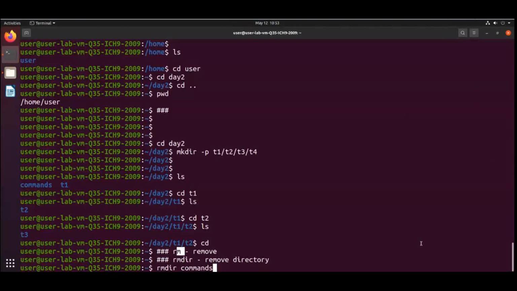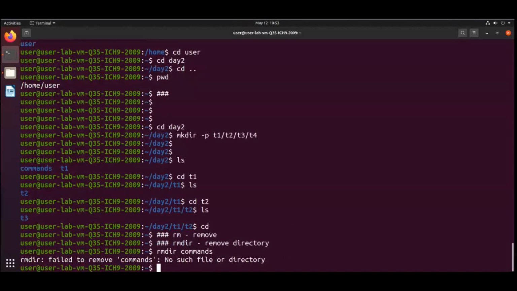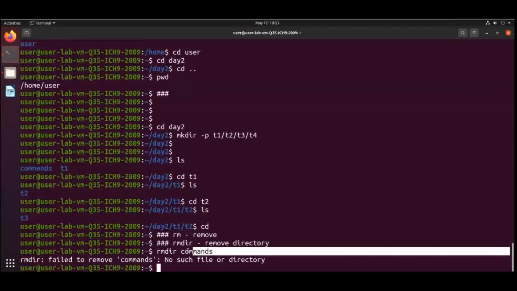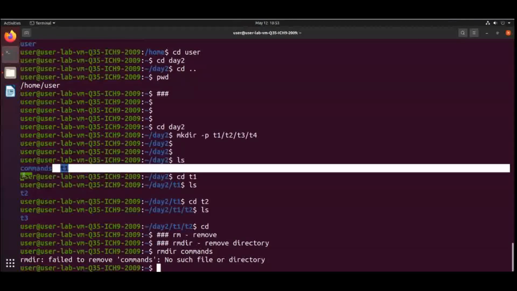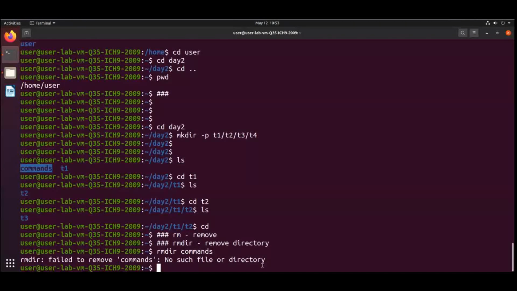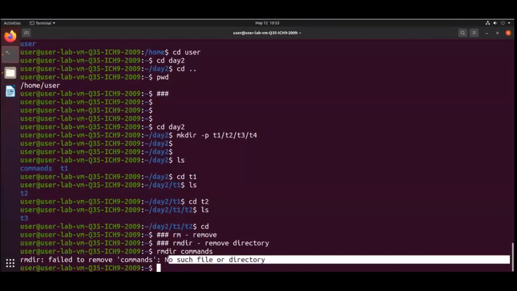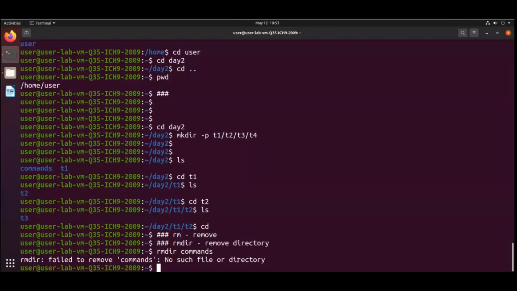Okay, see, fail to remove commands folder. Why? Can anyone say why I'm unable to delete that commands folder? My syntax is correct, rmdir. My folder name is also correct. I have given the correct folder name only. But I didn't give the exact location, right? What is the problem? Can anyone find why I'm getting this problem?